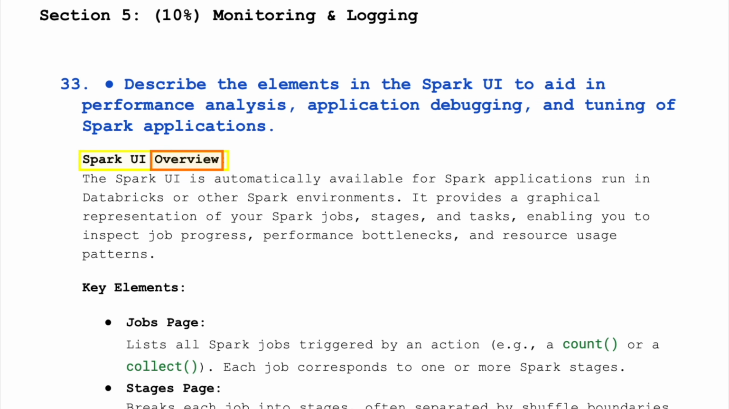Spark UI overview. The Spark UI is automatically available for Spark applications run in Databricks or other Spark environments. It provides a graphical representation of your Spark jobs, stages, and tasks, enabling you to inspect job progress, performance bottlenecks, and resource usage patterns. Key elements.